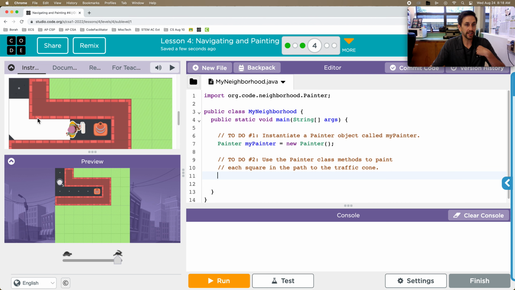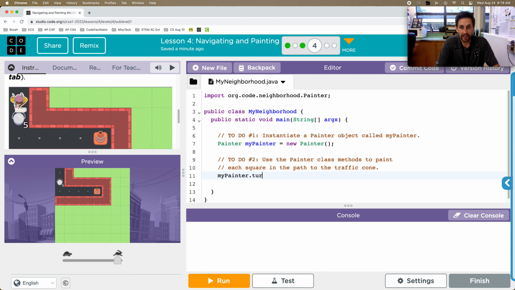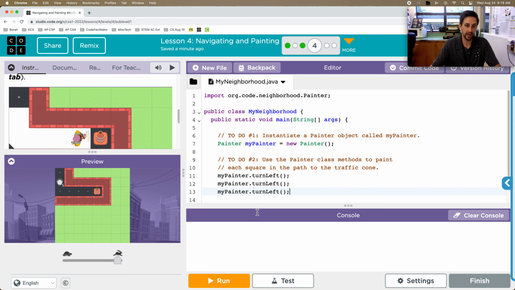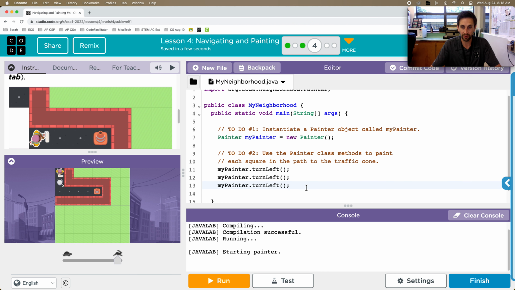Okay, looking at the GIF, I want to paint where the bucket used to be. So I see that when I create this painter, it's at 0, 0. So what I need to do is have it face south. And the way that I have my painter face south is I need to have it turn left 3 times. So I'm going to copy that line of code 3 times. Run it just to make sure that I'm on the right track and that it is facing the direction that I want it to do.